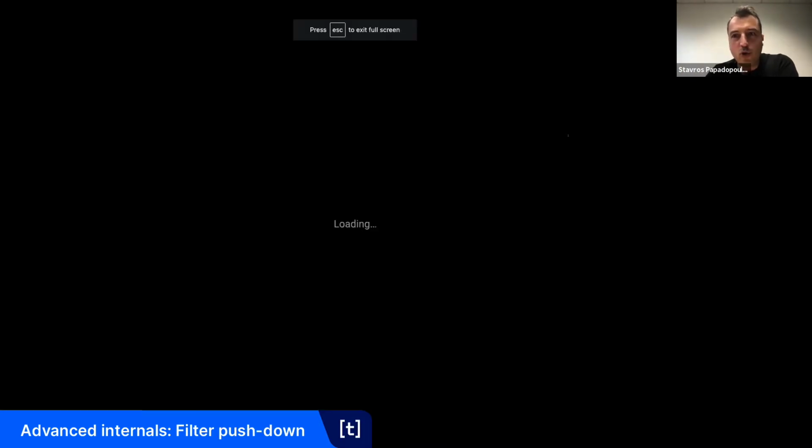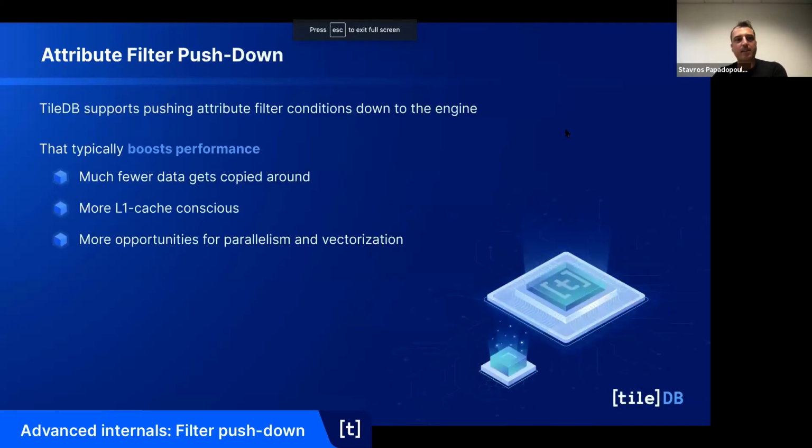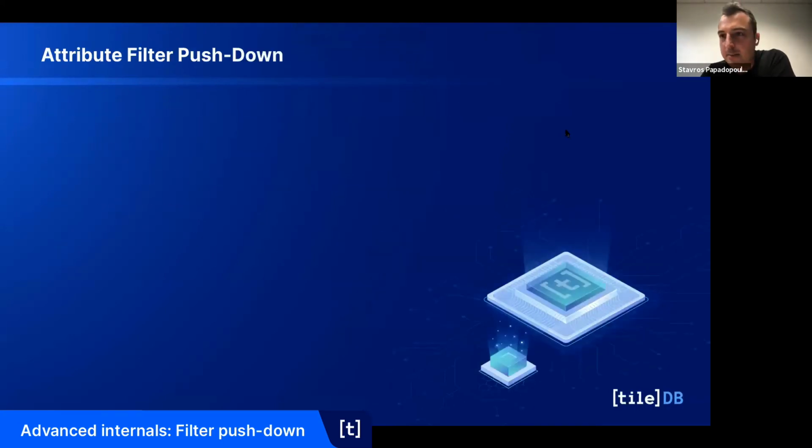So I'd like to show you one of the most exciting features that made it into TileDB in 2.3. However, we never announced it, we never showed anything. So I'm going to show you something really cool today. And this is called attribute filter pushdown.